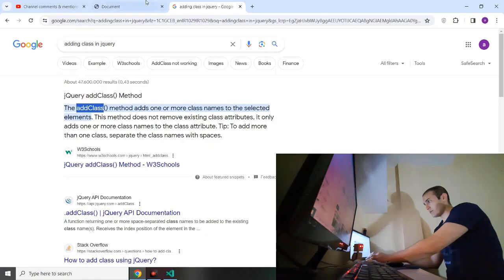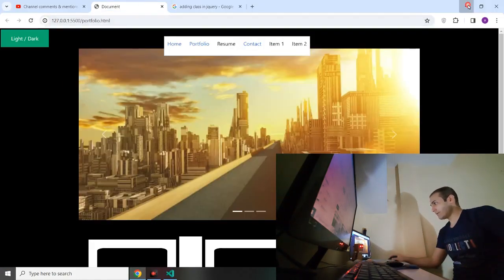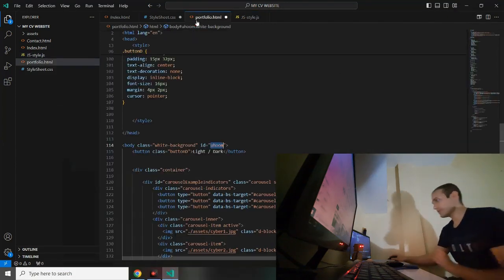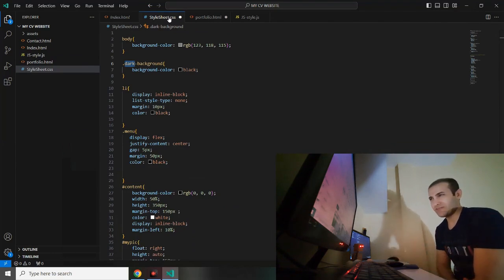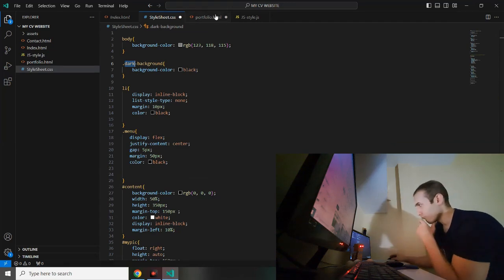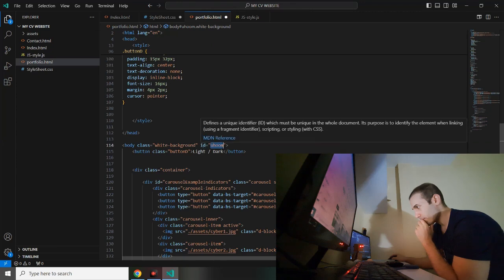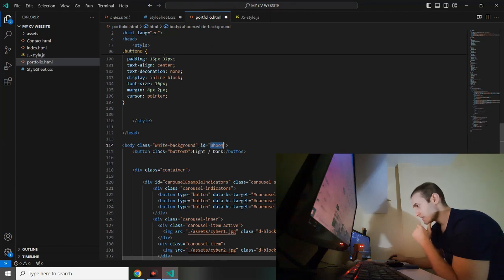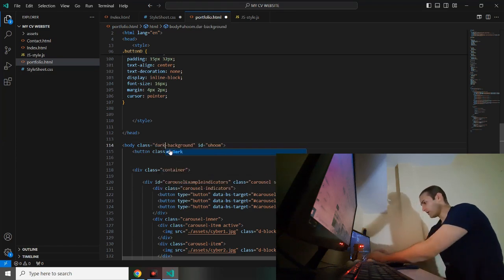Control S. Refresh. It's supposed to be white, which it is not. And I remember there was a comment about specificity, if I spell this right, which says that if I add a background color here, and let me check this, white background. Should I say dark background here as well?